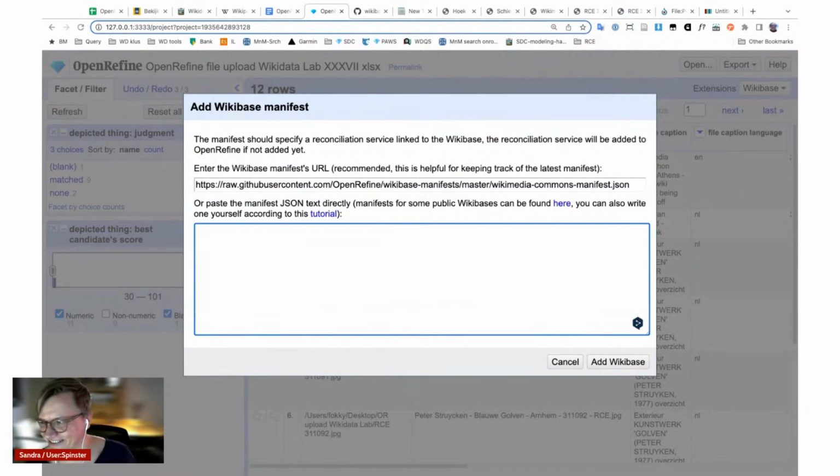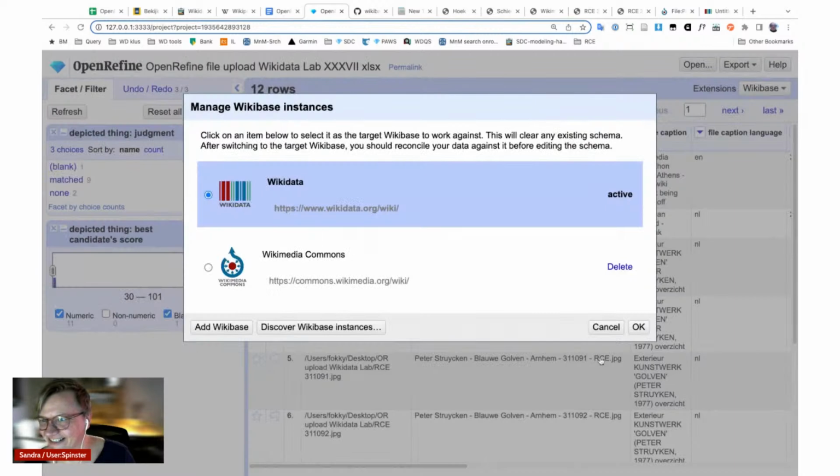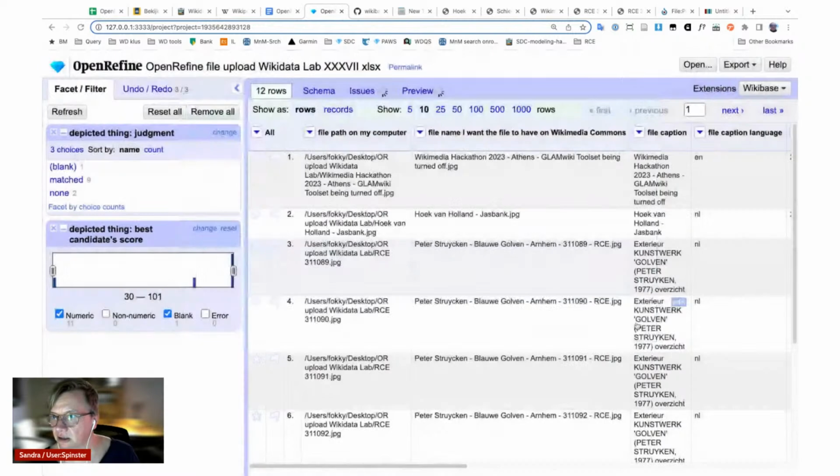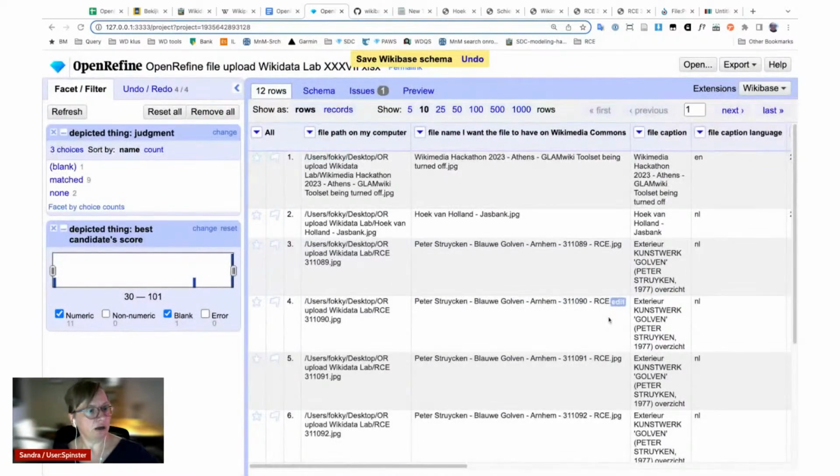So now I say add Wikibase, and ta-da, here we have Wikimedia Commons. And now I will have to tell OpenRefine, hey, now you actually have to work with Wikimedia Commons. So I switched to Wikimedia Commons, so you can actually click and activate it. This is also something for which we have changed the interface a little bit to make it a bit clearer. So now OpenRefine says, oh, Sandra, I'm going to work with Wikimedia Commons for you.